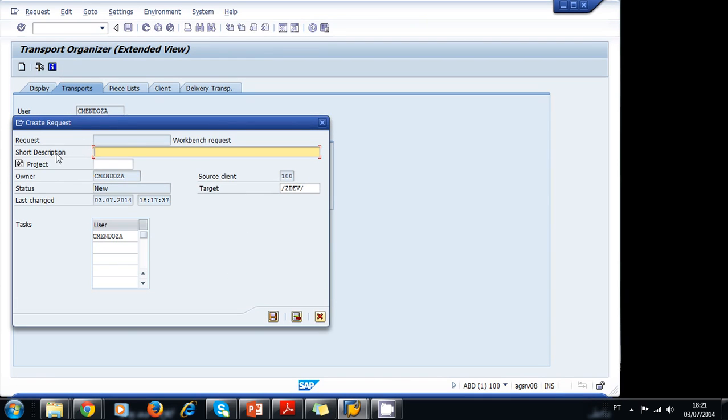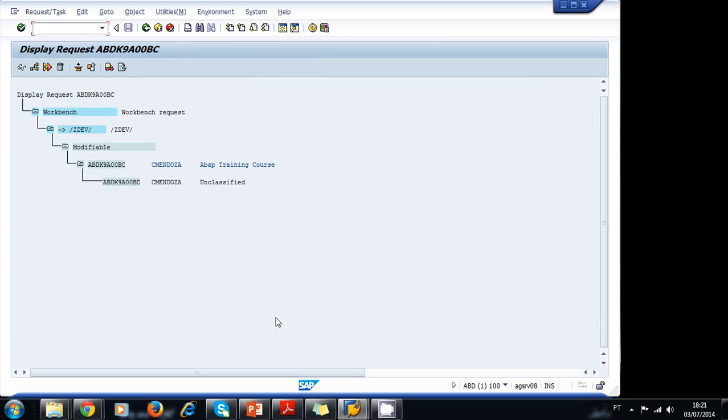Now the system asks us for a short description, so we're gonna enter ABAP training course and we're going to save our change request. As you can see, the system displays our request. This is the ABAP training course request. This is the user, my user in this case, and this is our code for our change request.